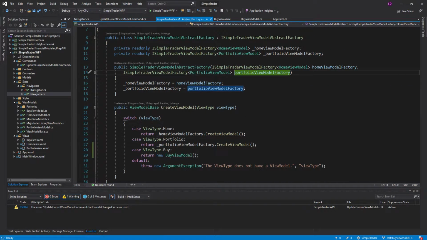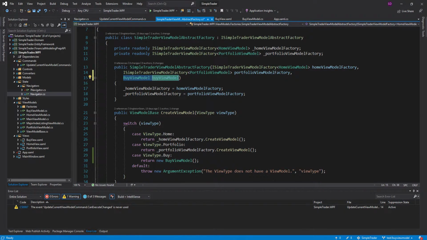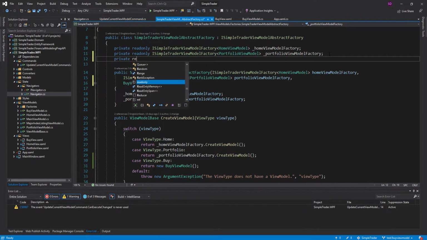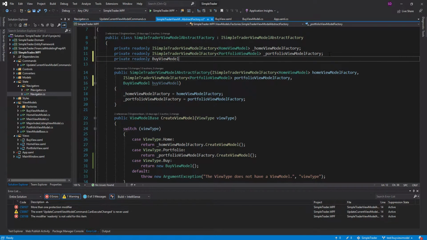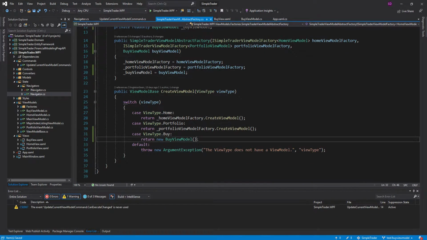So to do that, we're actually not going to create a factory, and we're just going to pass a view model through this constructor, and this view model is just going to maintain all the state. We're not going to create a new one. And it's just going to sit in this field up here. So we can go ahead and pass that through the constructor. And instead of newing it up right here, we can just set it. And this BuyViewModel is basically just going to be the same instance throughout the duration of the application.